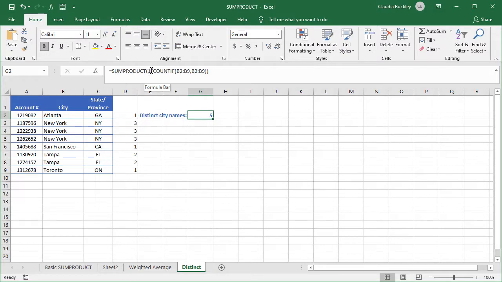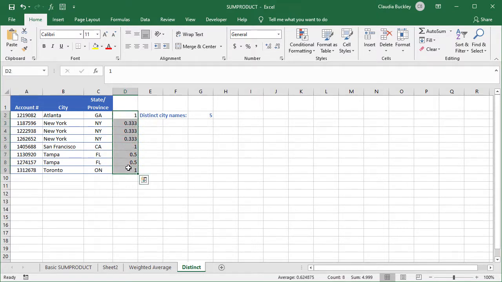Then we asked Excel to find the inverse by doing 1 divided by each result. So what this does is that values which appear twice would each have a value of half. So Tampa would be 0.5, and values which appear 3 times would have a value of 1/3, so 0.33. And then, since SUMPRODUCT adds values when only one array is given, we'd get the total of 5. So there are 5 distinct city names, and that's how we got this result.